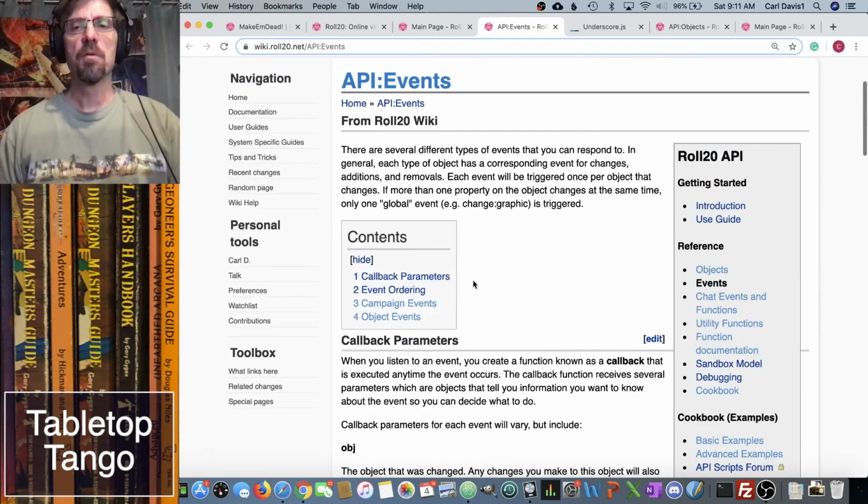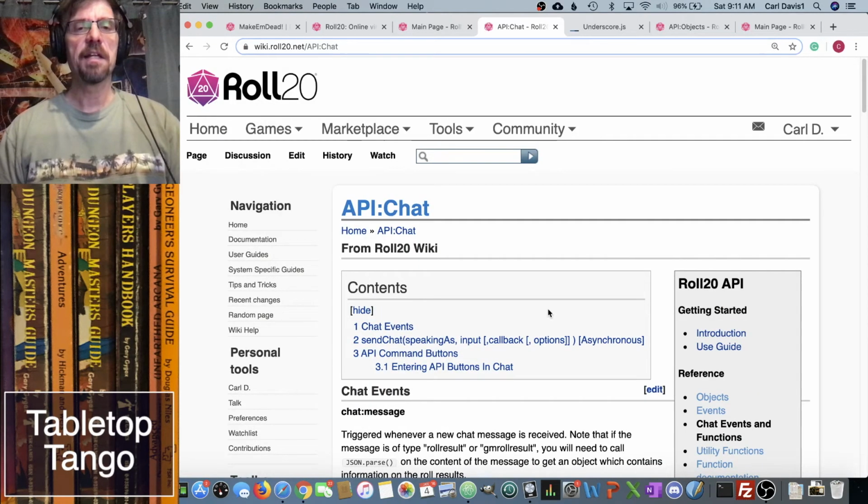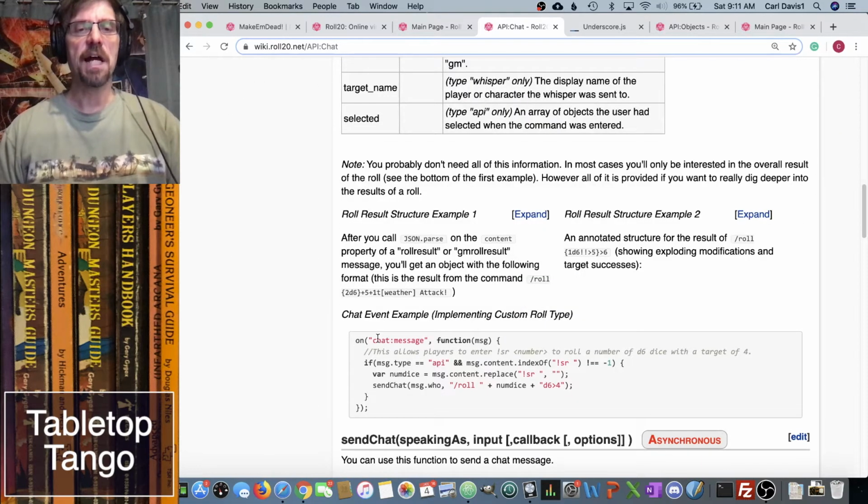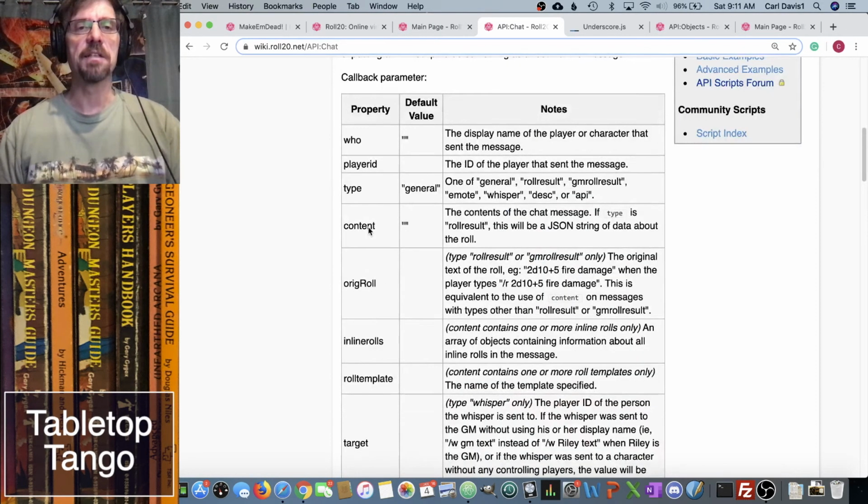And so what we're going to do there is the event we're going to use is a chat event. Anything typed in the chat window triggers a chat event. So let's take a look at our chat event. That one is on chat message. As we get a message, we pass in this message and we can do some work. The message content is here, and who did it, the content of the message, etc.